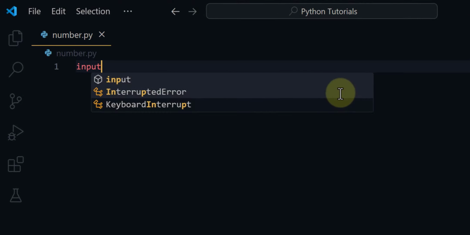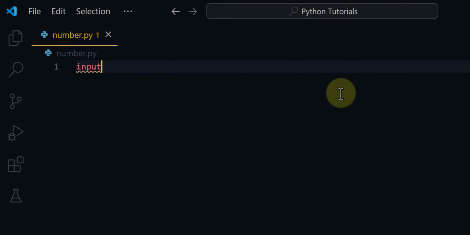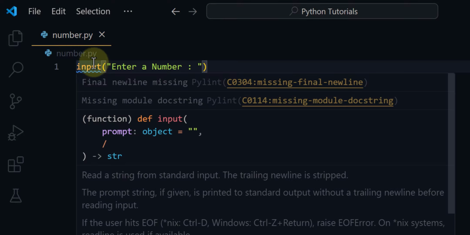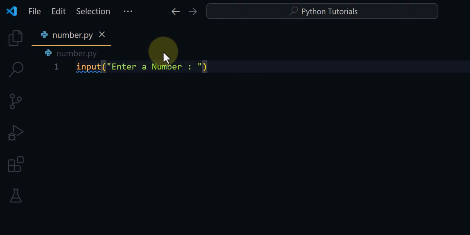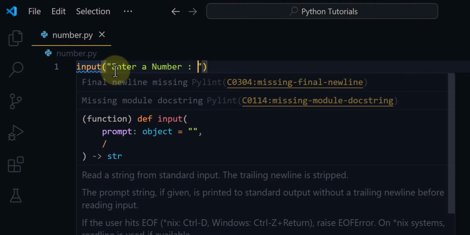In order to take the user input we will use the input function. By using this function we can display a message to the user. So here we will display the message as "enter a number", and after that this input function returns the user input as a string value. If the user enters a number, then that number will be returned by this input function as a string value.